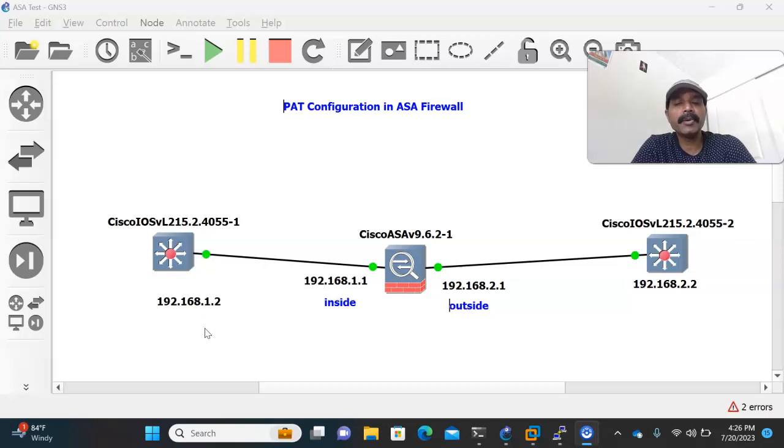And today the topic I am going to discuss is how we can configure the PAT configuration in a Cisco ASA firewall. So what is PAT? PAT is nothing but port address translation, which is used to translate multiple unregistered addresses to the same registered address but with different ports. So that is the purpose of port address translation. Unregistered is nothing but a private address and registered is a public address. So multiple unregistered addresses you will map to a single registered address but with different ports.